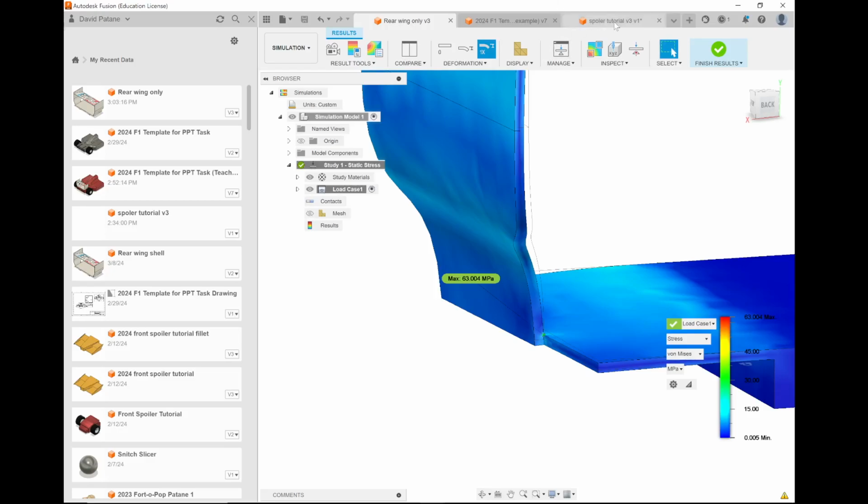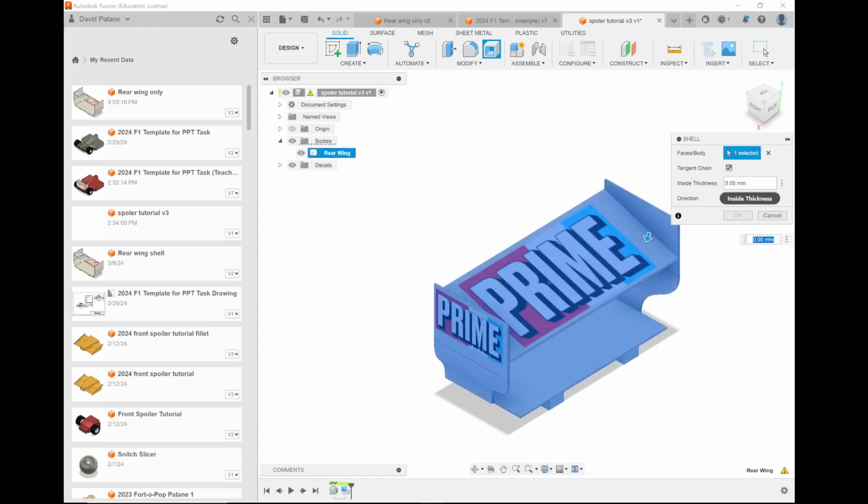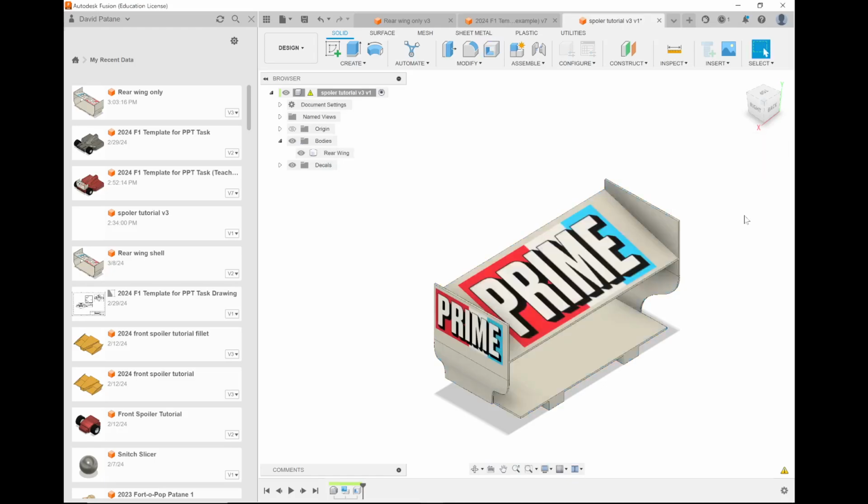There's a way we can fix that, and I'll do it in this spoiler over here so I don't have to modify that design. I want to unlink this, break this link. So we said this was heavy. This is 50 something kilos. We can use the shell function, which just hollows out the object. So I want to click this object over here, and let's say I make the inside thickness 1 millimeter and press OK. Now it's going to make a shell.